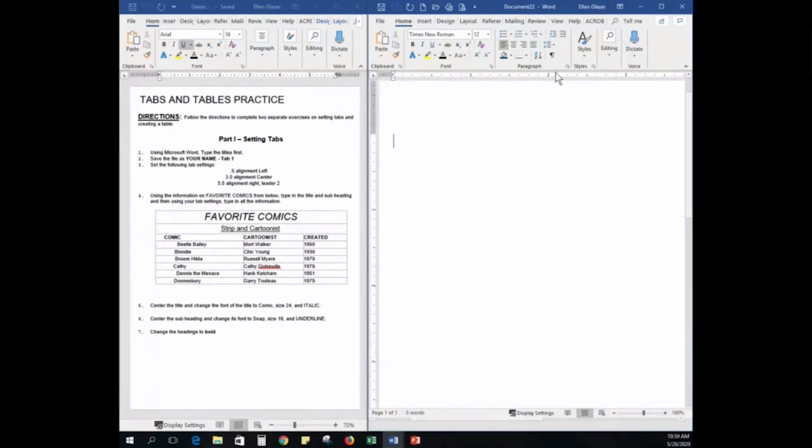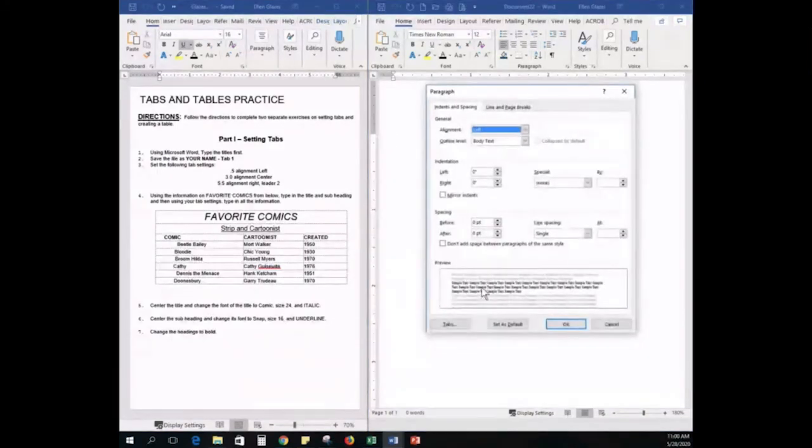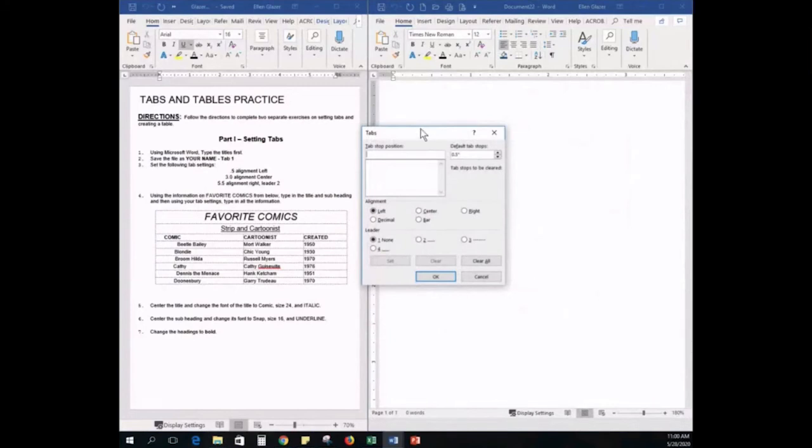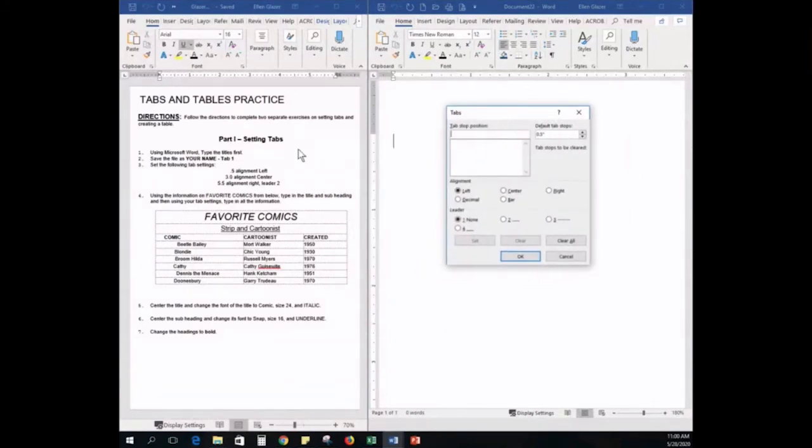Okay, so if we have a bunch of tabs to do and a bunch of different kinds of tabs, it's always easier to go in the menu. Paragraph, tabs. The first one says at 1/2 inch, so that's 0.5, and it's a left tab set. The next one's at 3 inches, and it's a center tab set.